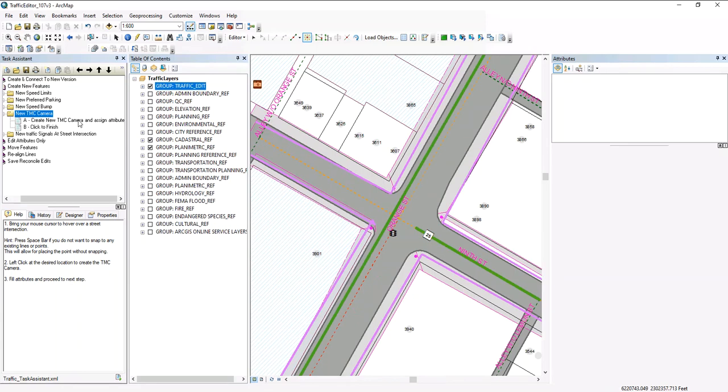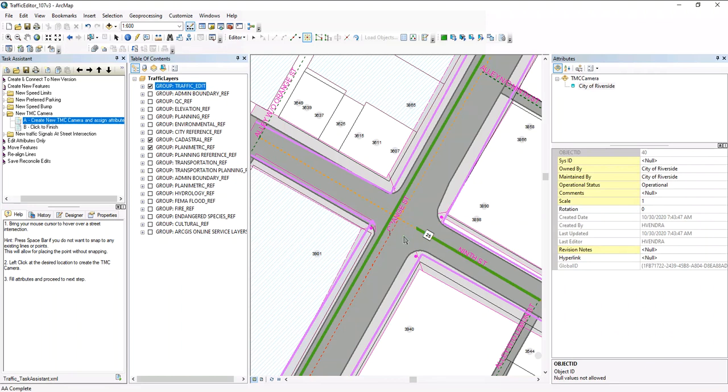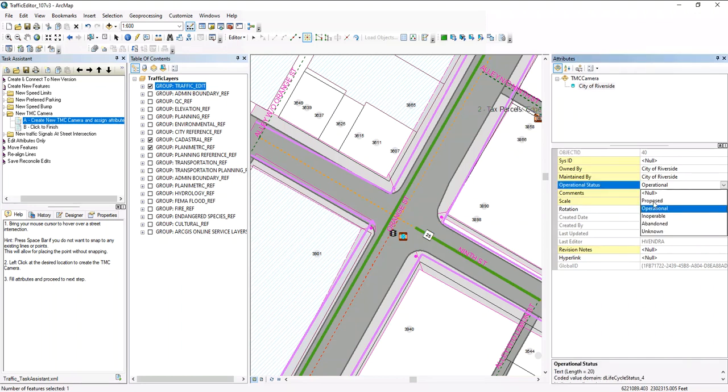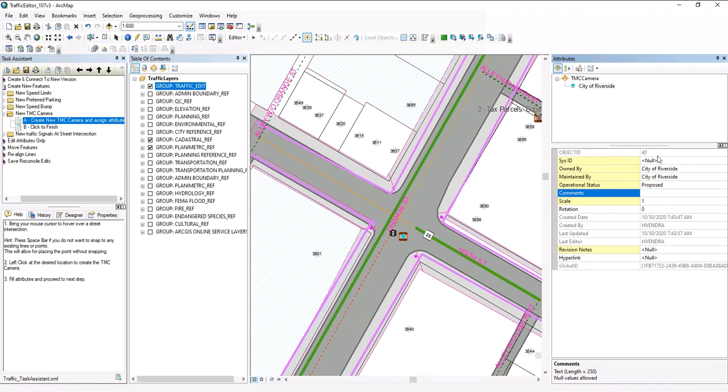So here's the step here. You need to click on the new TMC camera, and then you can directly place it over here. But sometimes if there's a traffic signal there that you want to keep it somewhere else, then you might want to press your space bar, which will stop snapping it to anything, and then place it somewhere like right beside this if you wanted to click there. And then it creates that, and then you will have to fill in the information there, like maybe we'll call it proposed, and then the other attributes and so on.